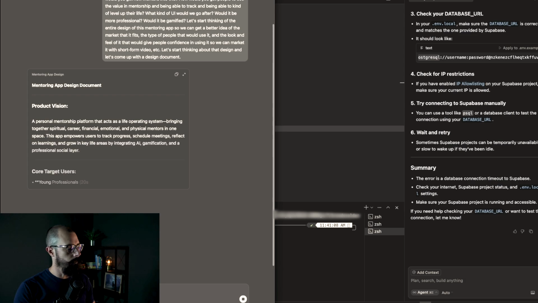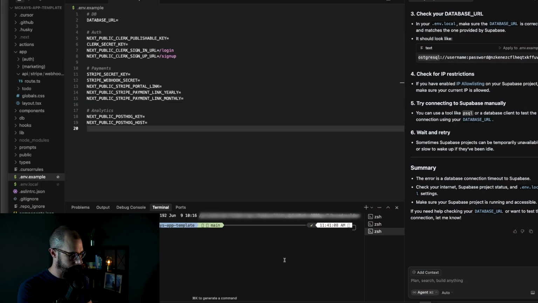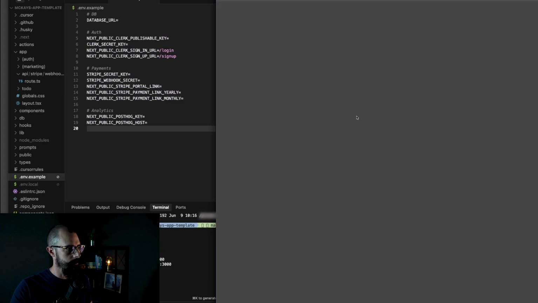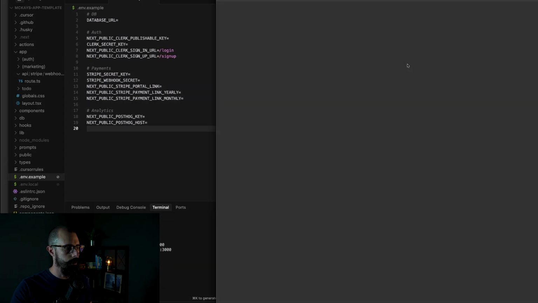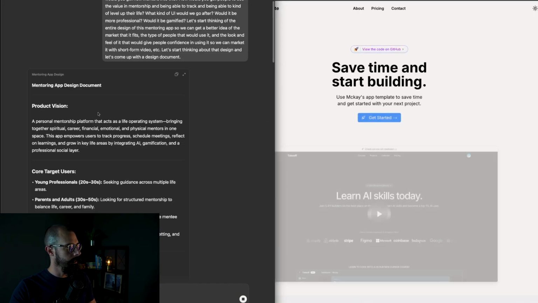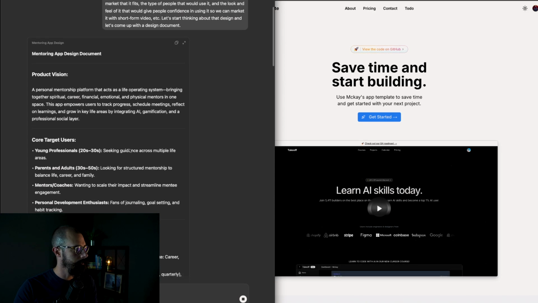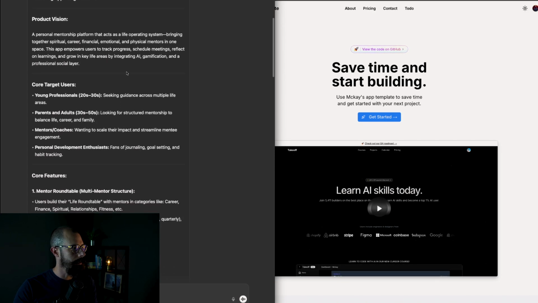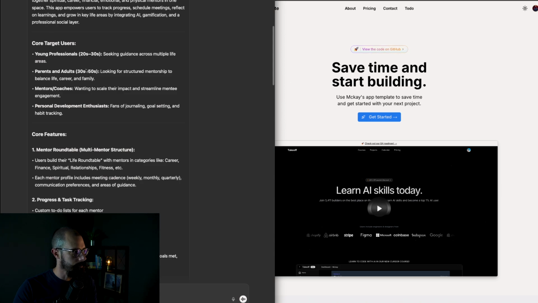And while it's kind of coming out with that vision, what we can do is we can do npm run dev here, and we can get a sample of where we left off last, right? So let's open this up. Okay, it's working. While that's working, let's get back to GPT. Okay, mentoring app design document, vision. Personal mentorship platform acts as a life operating system, bringing together spiritual, career, financial, emotional, physical mentors in one space. Okay, great. Young professionals, yes.